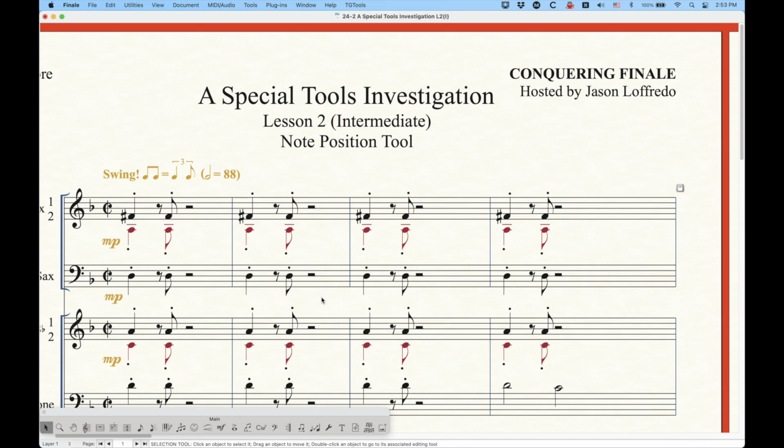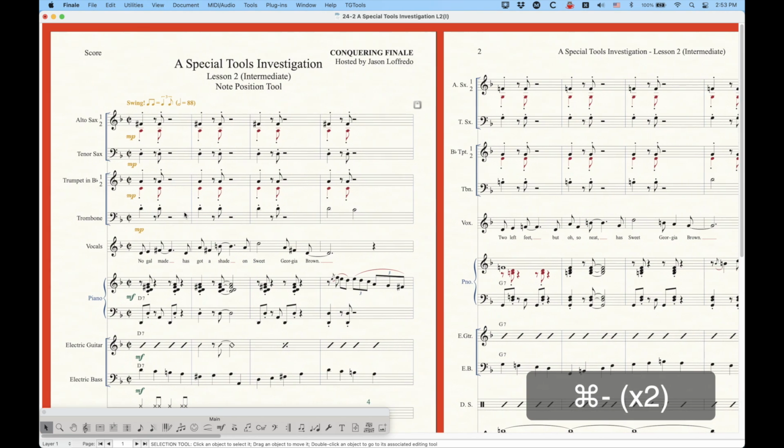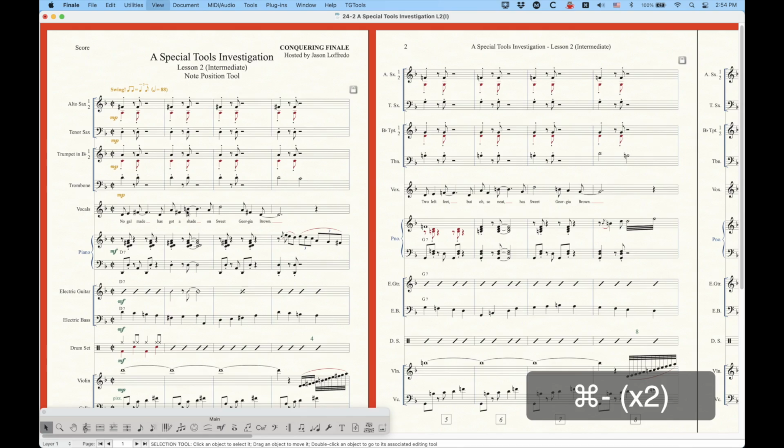All right, so I've said a lot about it, but that's pretty much all I can say about the note position tool in Finale. So there you go. So the next video, like I said, I'm going to talk about the notehead position tool as well as the note shape tool. They are somewhat related in a few ways, so it made sense to combine them into one video, and that will be next.